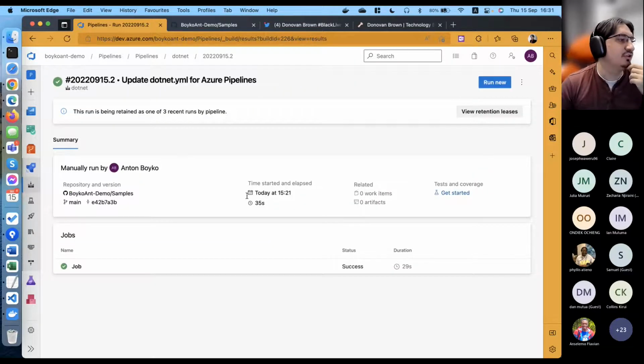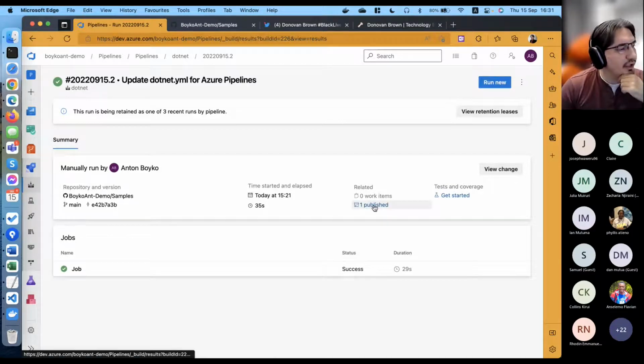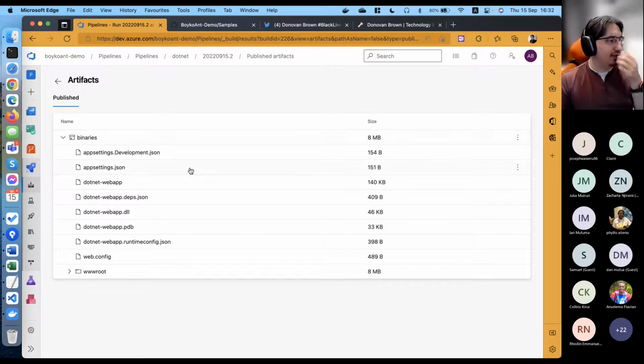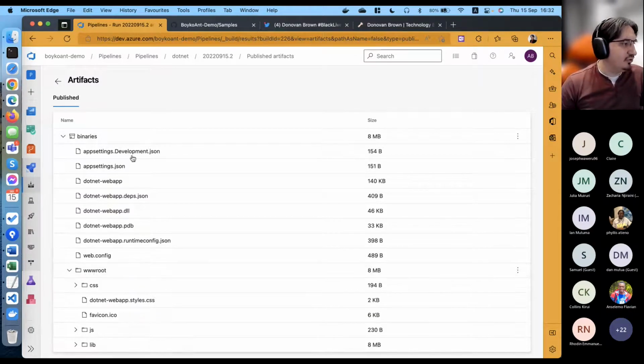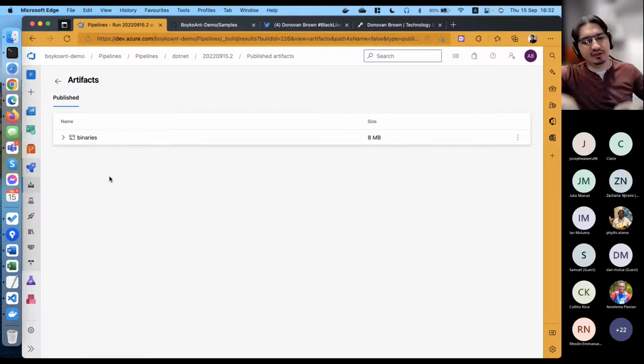And now if I get back to the page where I have the information about the exact run of this pipeline, I will be able to see one published artifact here. So I can open it. I can expand it here, and I see everything that I've needed to run this application. Everything was uploaded. So what I can do now, for example, I can create my second pipeline, and I can say that my second pipeline will depend on my first pipeline, and my second pipeline will then grab those binaries and deploy them to my application server.